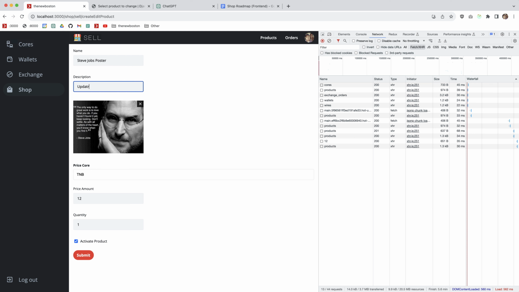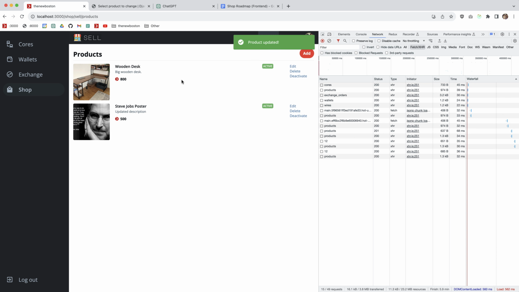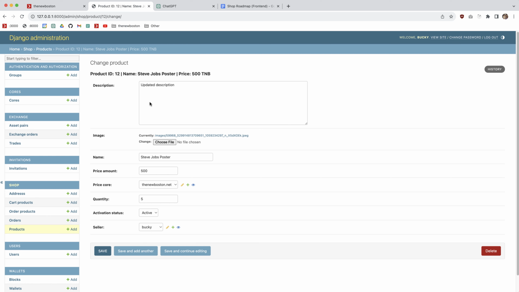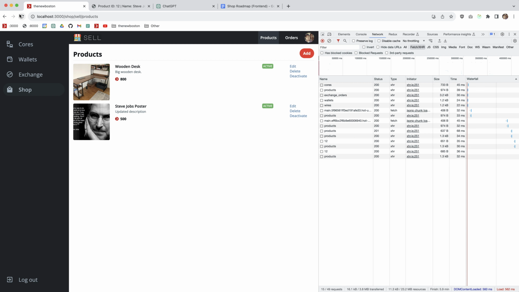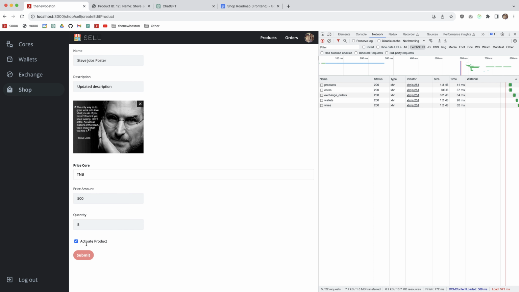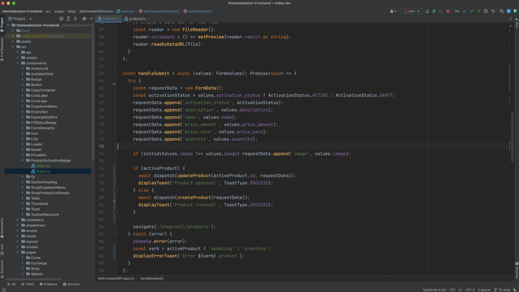Updated description. And for the price, I'll do 500 now, and the quantity 5. Activate, submit. Actually, that was interesting. Okay, let me put this in draft mode. I think I noticed something. Okay, this is in draft mode, and whenever I edit it, it automatically populates the actives, which is not what we wanted because we were in draft mode. So why is that happening?